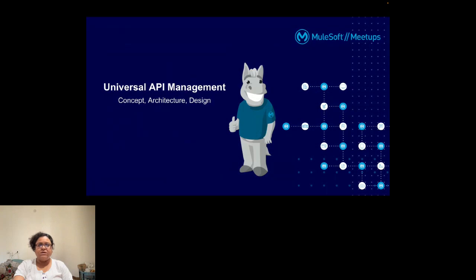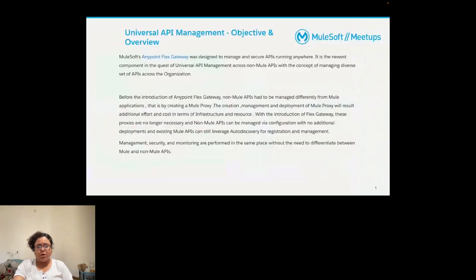Next we will be jumping into concept, architecture, and design. Under this head, we will talk about the objective and overview of universal API management. As far as the terms go, API management is self-explanatory: we all know how to manage, secure, or govern our APIs, with security, observability, routing, and other features, NFRs applied on it.